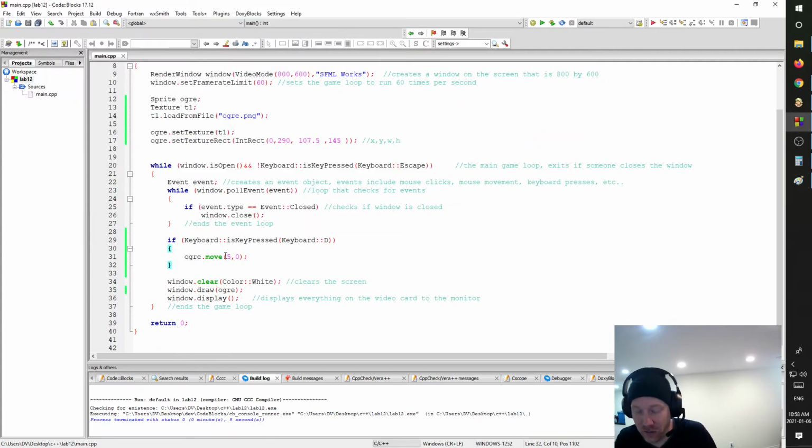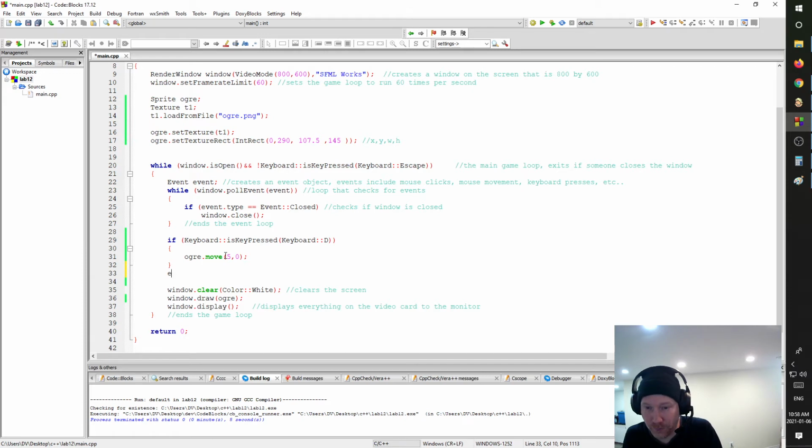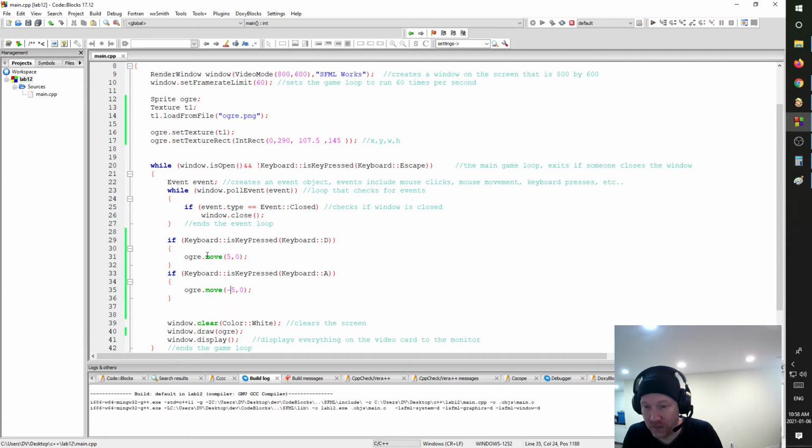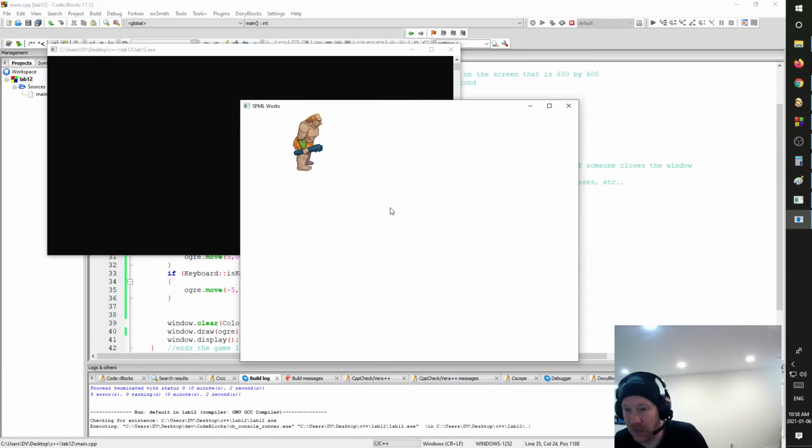And I could also do an else if. I might just do an if, not an else if, because then you can press multiple keys at the same time. You could also put an else if in here. It won't really matter for what we're doing. But I'm going to put the letter A, and I'm going to put -5. So now this guy can kind of dance around the screen, left and right.